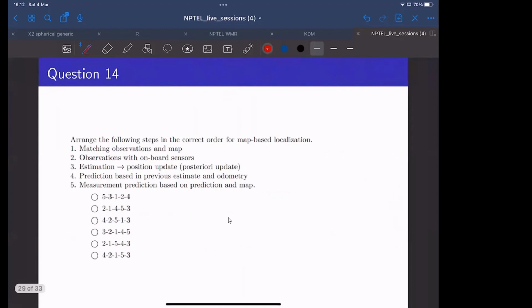A couple more questions. Arrange the following steps in the correct order for map-based localization. Option 1 says matching observations with the map. Option 2 says observations with onboard sensors. Option 3 says estimation of the position update. Option 4 says prediction based on previous estimate and odometry. And option 5 says measurement prediction based on prediction of the map.